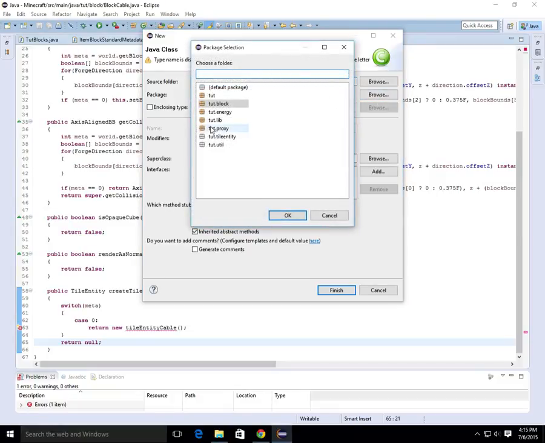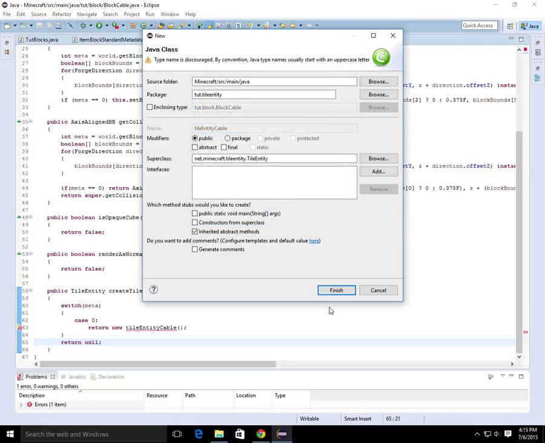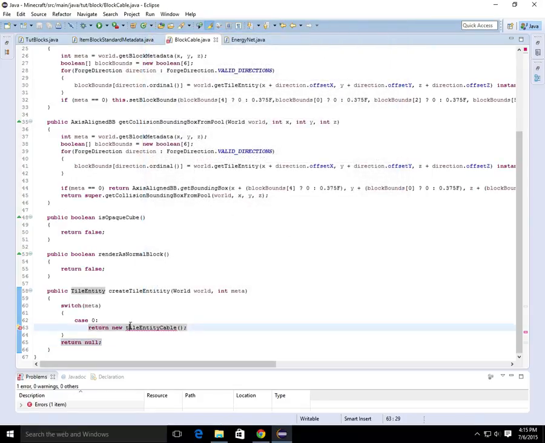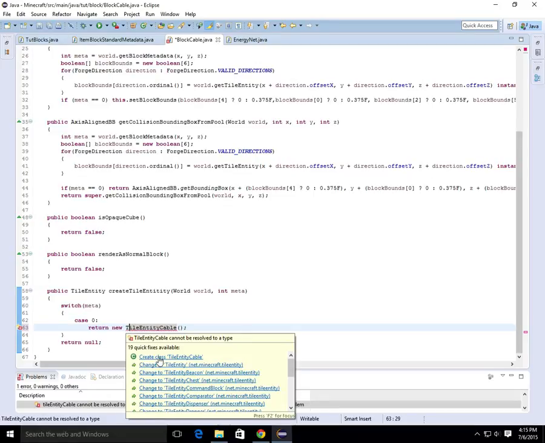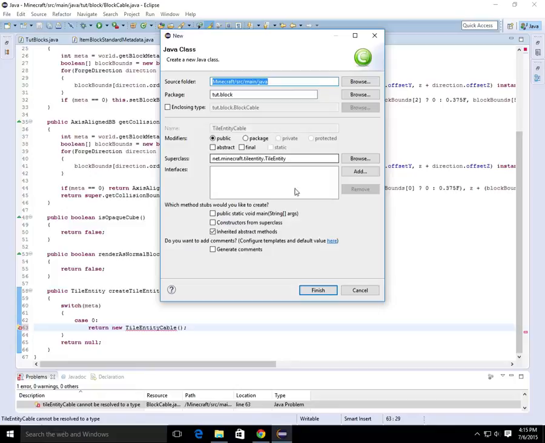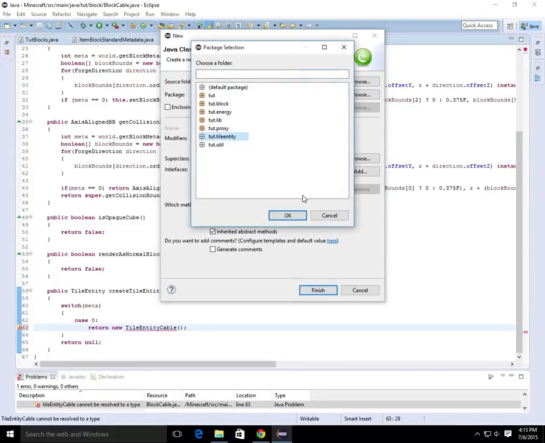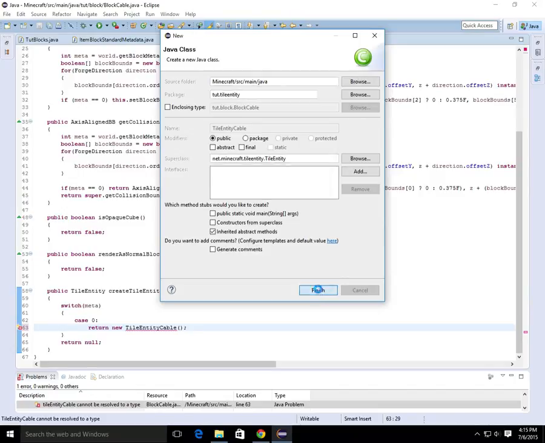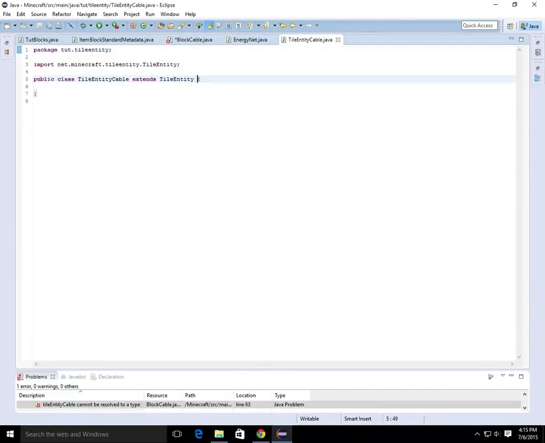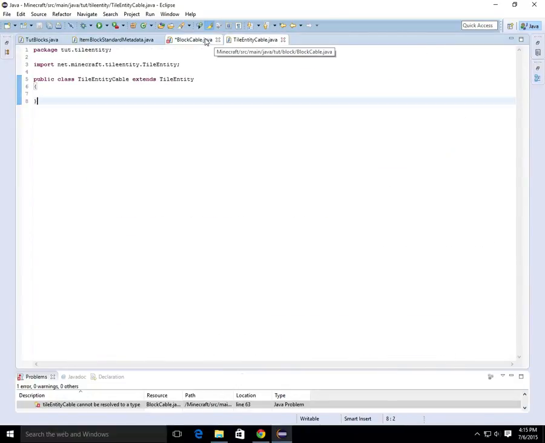We will create the TileEntityCable class really quick. So we want to put it in the tile entity package. And hit finish. Whoops. Didn't realize I didn't do uppercase. Sorry guys if you can hear that rain. It's raining out where I am. Okay, so there we go.